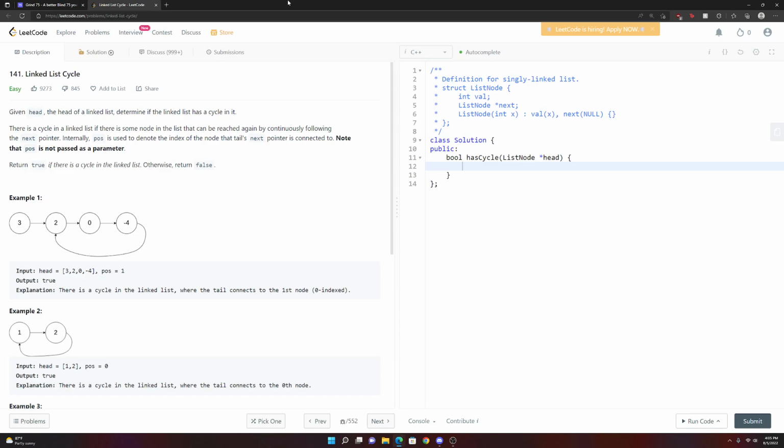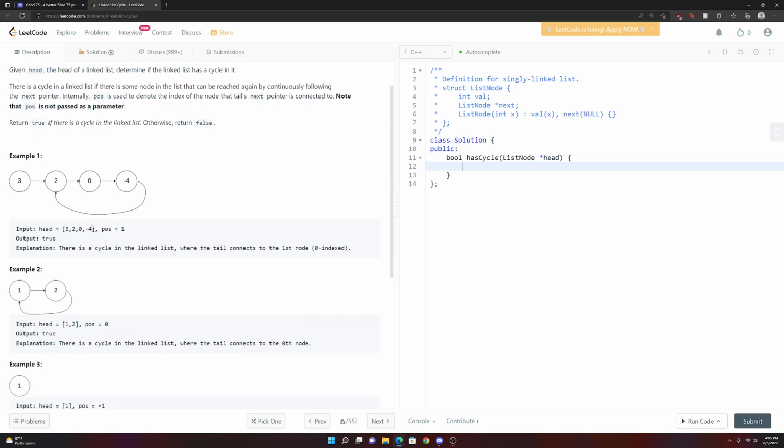Okay, LeetCode 141, linked list cycle. So in this problem, you're given a linked list and you want to find out if it has a cycle or not. So in example one, we see that 3 goes to 2, which goes to 0, which goes to -4, but -4 takes us back to 2, right?